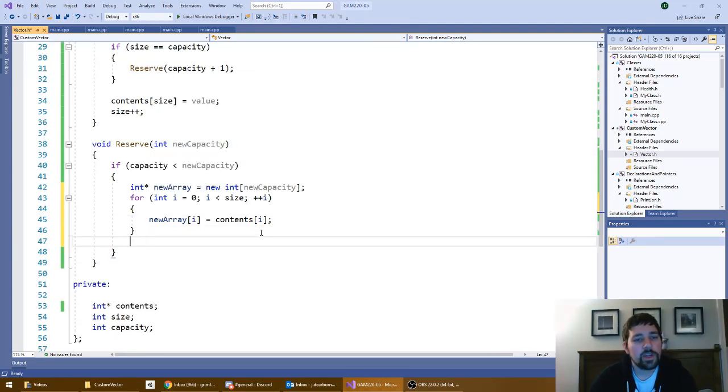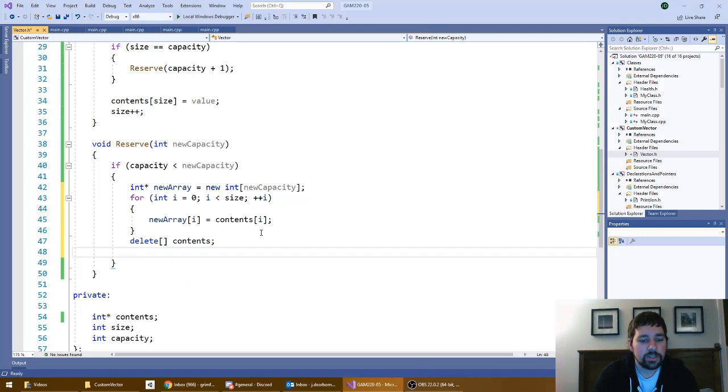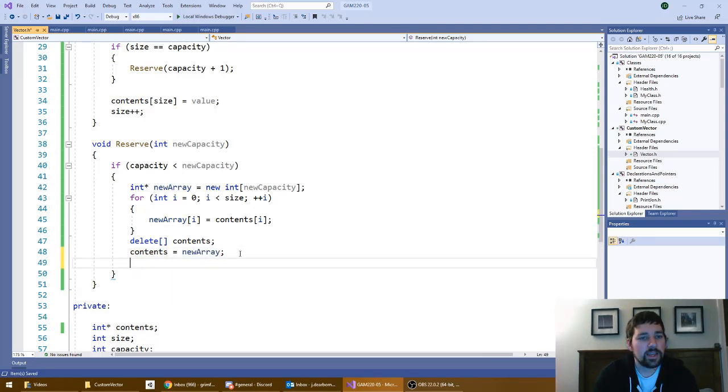And then once we've copied over all of the old values, we can delete the old array and replace it with the new array. So change the pointer contents to point to the new array that we just allocated. Alright? And then our capacity can be set to the new capacity. Great.